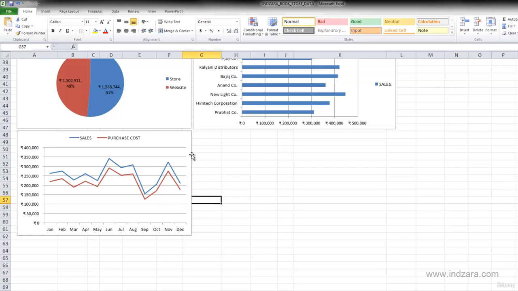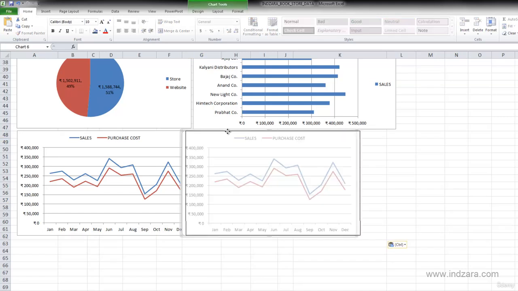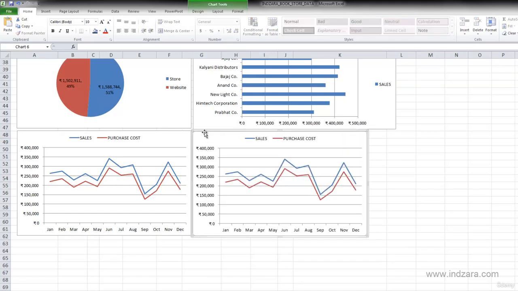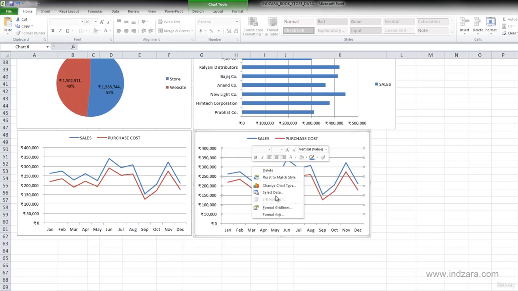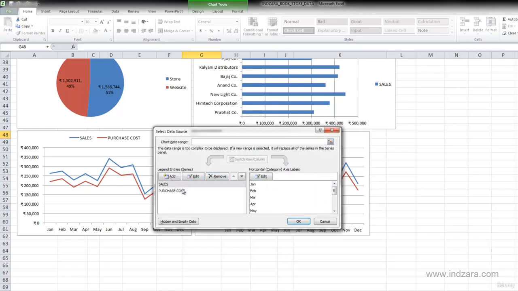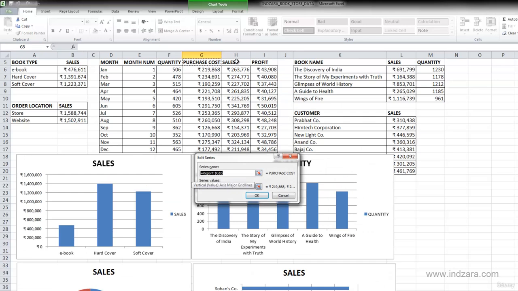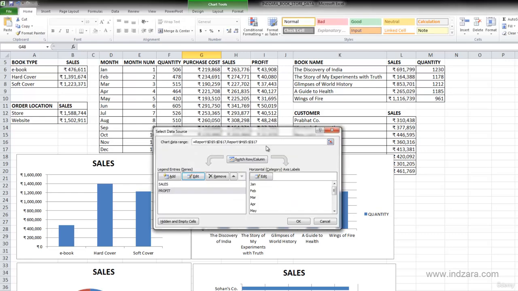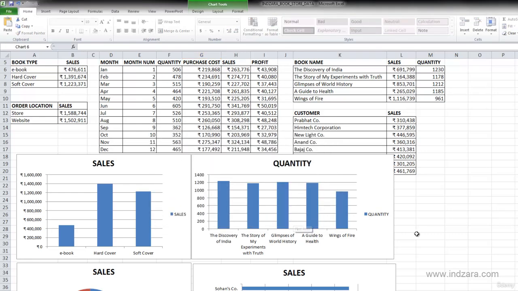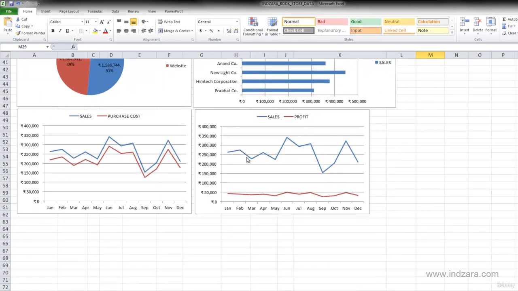Now for the next one, I'm going to just click and copy this chart and then paste it right next to here. And now we have the exact same data, exact same chart, but now instead of the purchase cost, let's say I want to show the profit. So I can click on the purchase cost series, and I'm going to click edit, and I'm going to change the series name to point to profit, and I'm going to have the series values be the profit values. And now I'm going to click OK. Now let's go and look at the chart. And you can see here that the sales is shown here and the profit is shown here.